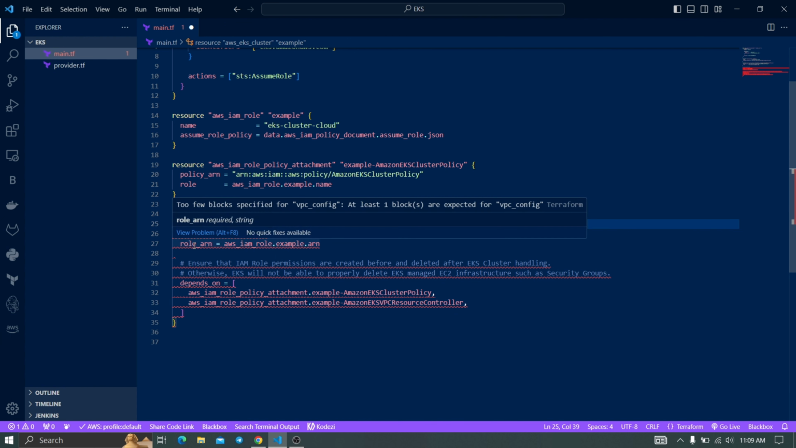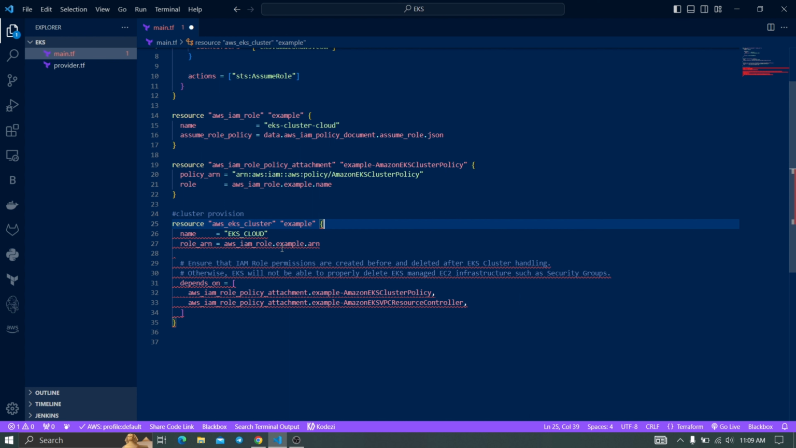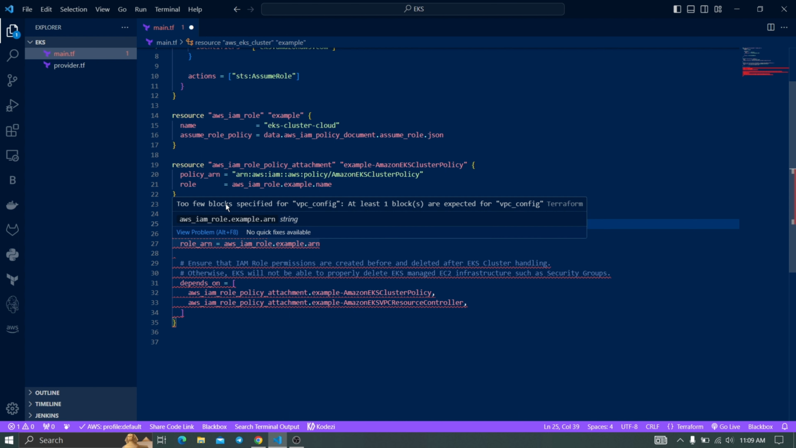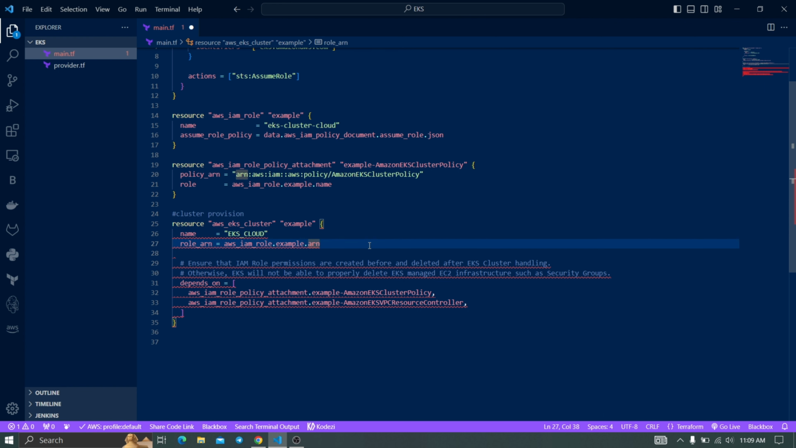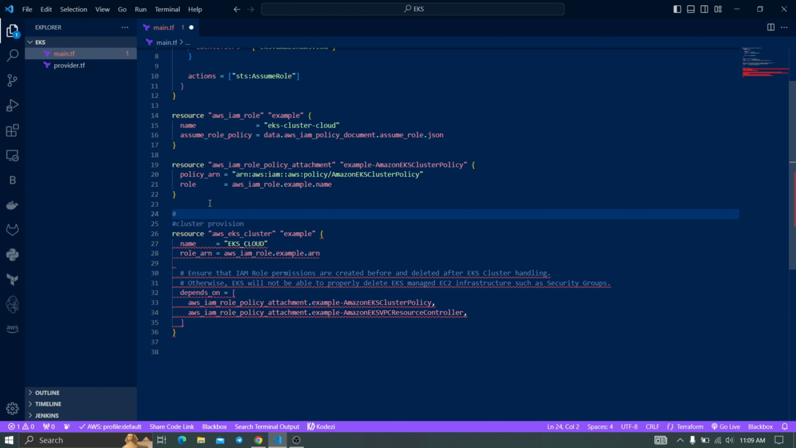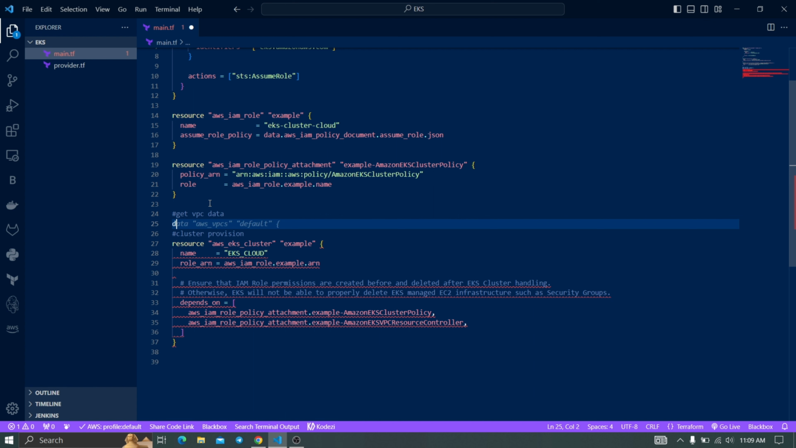Okay, so for the role ARN and everything, because we need the VPC config, you can see: too few blocks specified for VPC config, at least one block must be specified. So we need the VPC here. Okay, in order to use your default VPC, you have to provide it like this. After the policy attachment, let's use a get VPC data. So we are getting our VPC data from here. Let's provide data. So I am calling our data from here, aws_vpc.